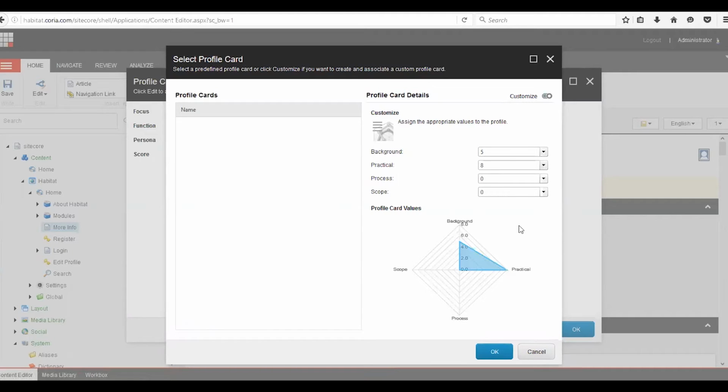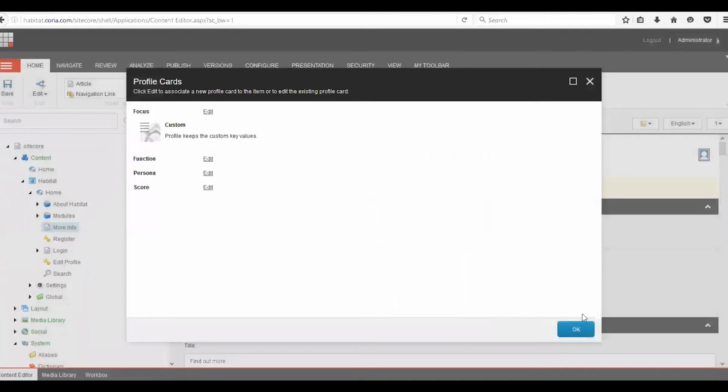Now, this is all fine, but we might have many pages on our website that will share the same values for these profile keys. To save us the trouble of defining these values for each page individually, we can define profile cards, which are just a predefined set of values that we can assign to a page at once. Let's quickly see how that is done. I'll save this and we'll come back to it later.